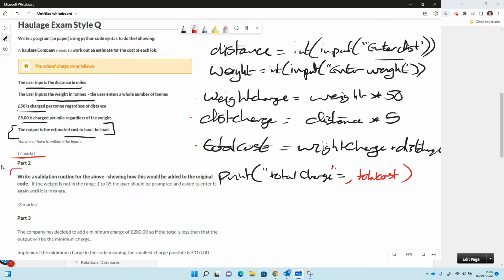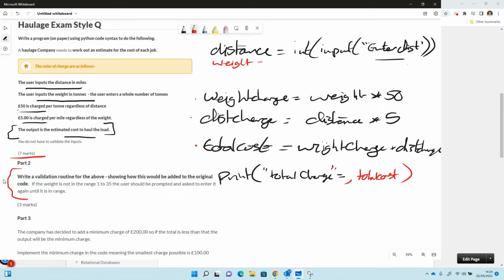So then part 2, we want to write a validation routine. So if you're thinking about doing that, you can pause now and then write yourself this validation routine. So they want to validate the weight. So we're going to have to put something in here where we're inputting the weight to do that. So let's just get rid of the weight a minute so that we can write something in there. So if we make weight equals 0 for a start, we can then use a while loop.